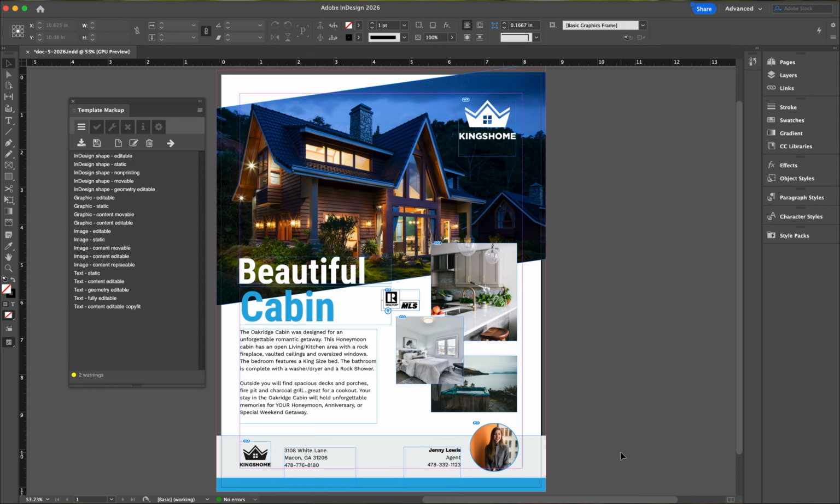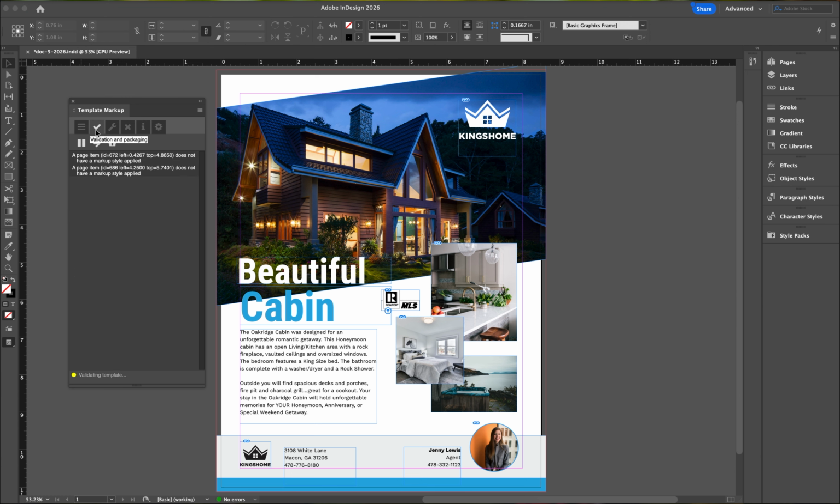In addition to that, we'll look at a couple other sections within the Template Markup panel. First is the Validation and Packaging tab. This is where we will get the ability in a few minutes to package our template up for use in the Silicon Designer web interface.